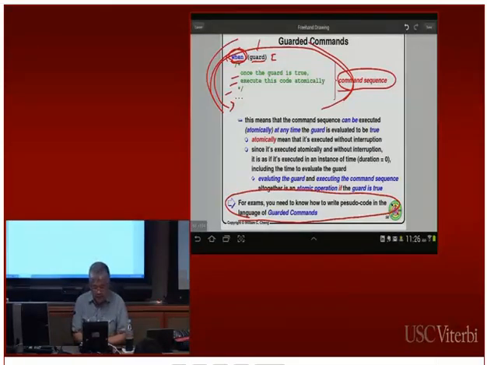This means that the command sequence can be executed at any time when the guard evaluates to true. This guard is a little tricky, because now we're talking about a multi-threaded environment. In if-then-else, you might say if A is greater than 3, B is less than 5, and C is greater than D. The guard is something that evaluates to true or false, and it can be a very, very complicated expression.